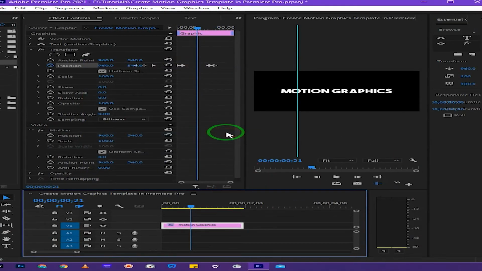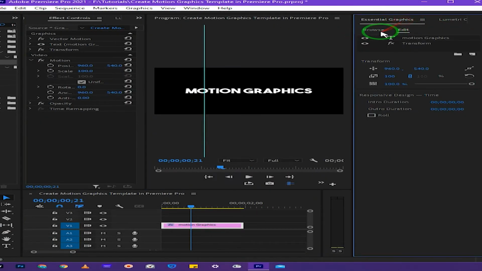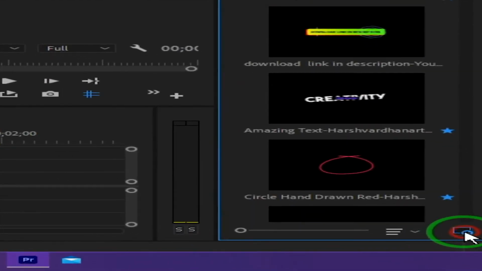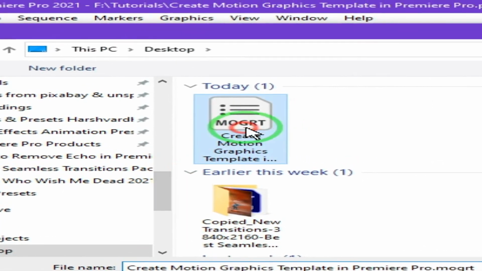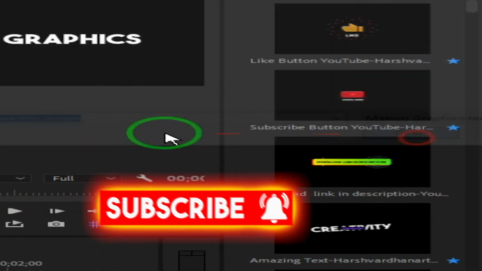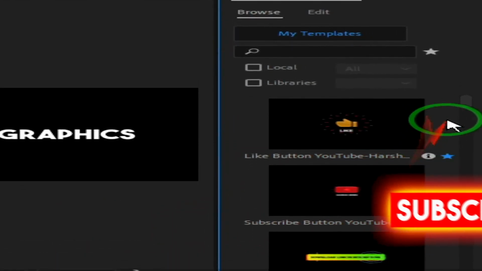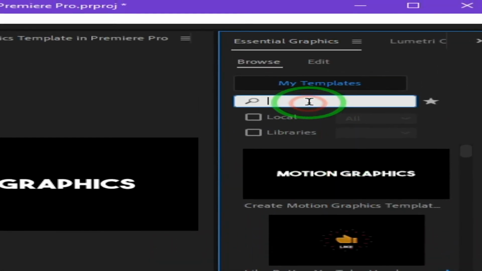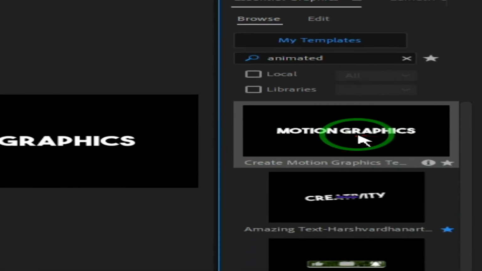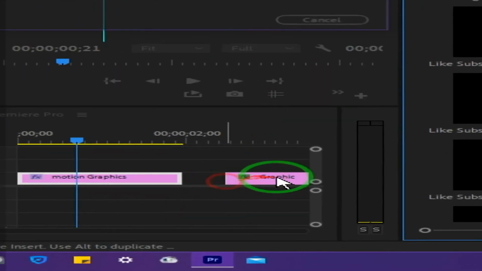the motion graphics template. Now go to the Essential Graphics panel, select Browse, and in the Browse tab, come down to the plus icon. Just click on that and browse to this motion graphics template which we have just created and select Open, and that would be available right over here. If you don't see it, just search over here. If you search for it, you will find this. Now you can click and drag it over your timeline.